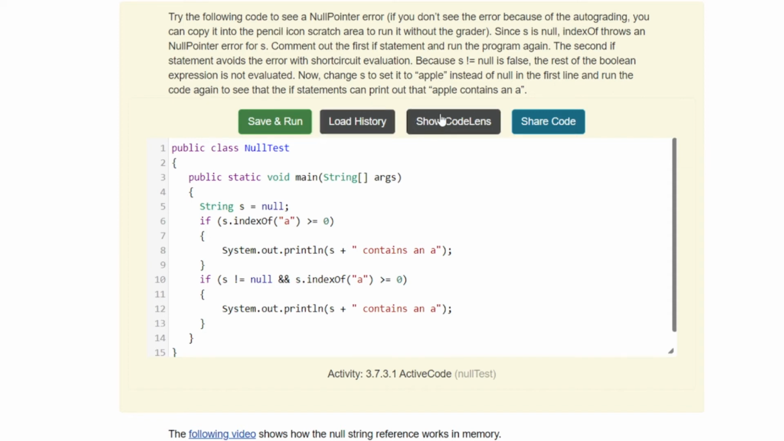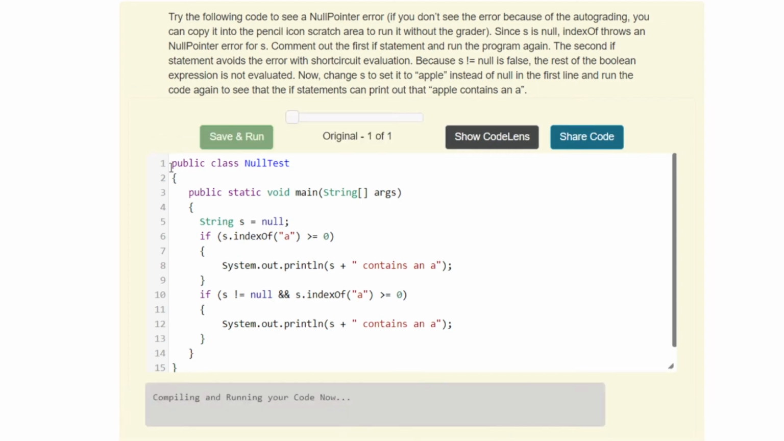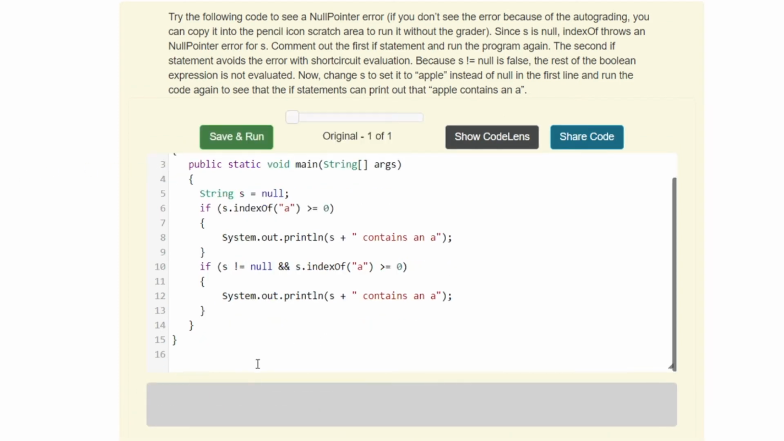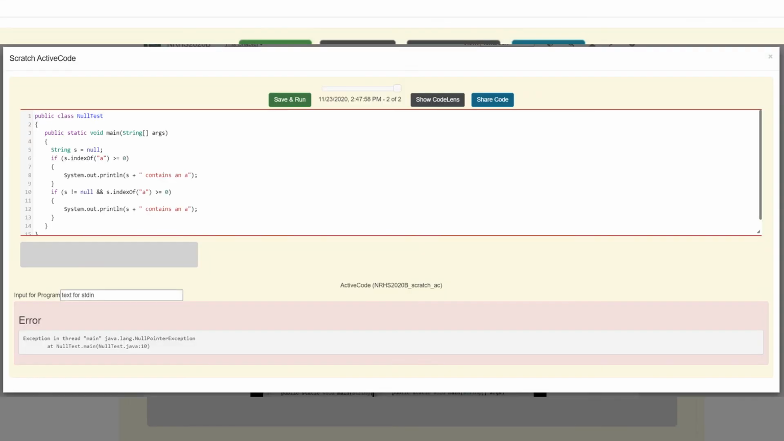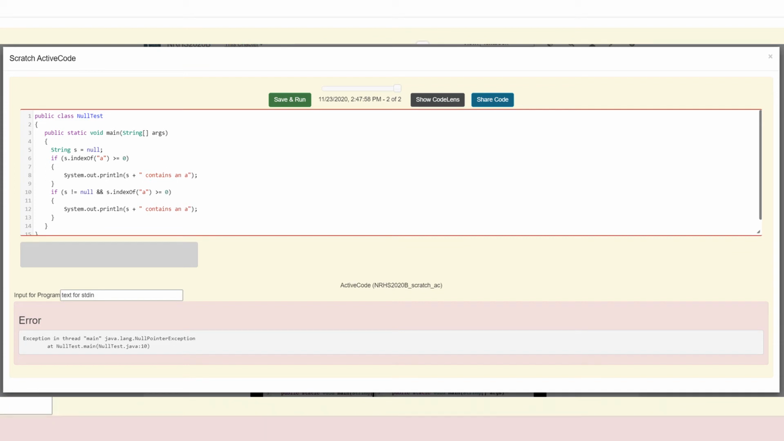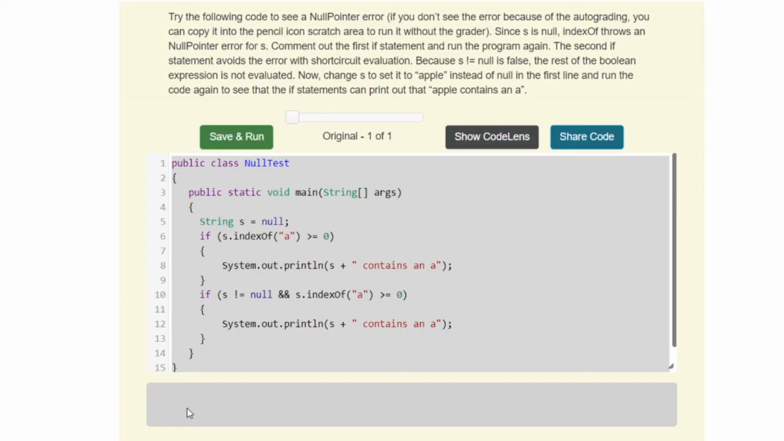Woo! It's a lot to do there, kids. Let's hit save and run and see what happens here first. We don't get any kind of error. I'm going to copy this, paste this into here. Let's hit save and run. As you can see, kids, down here we have our null test error. Just because we can't see it here doesn't mean it doesn't exist, kids. Again, it's the auto grader.